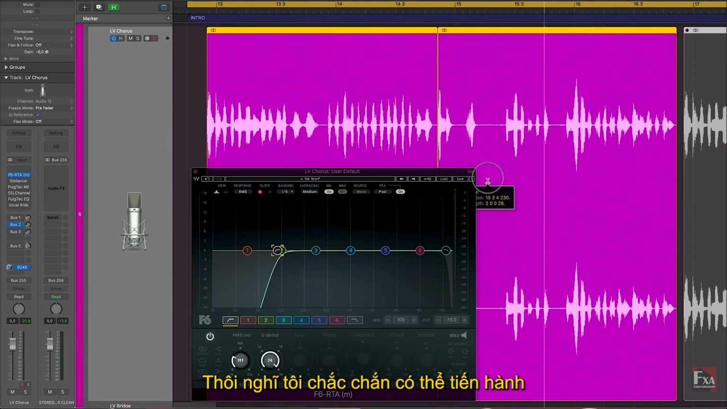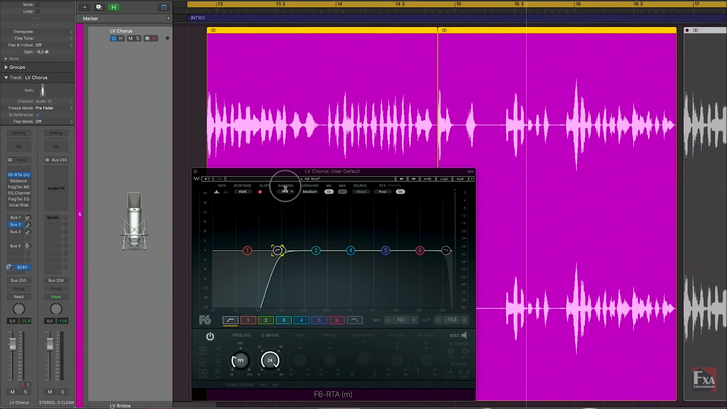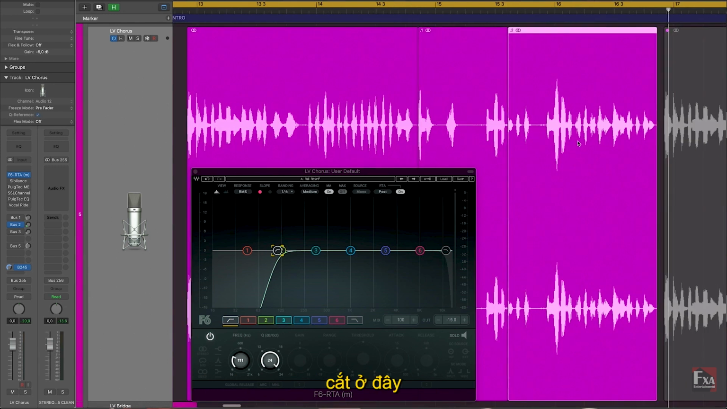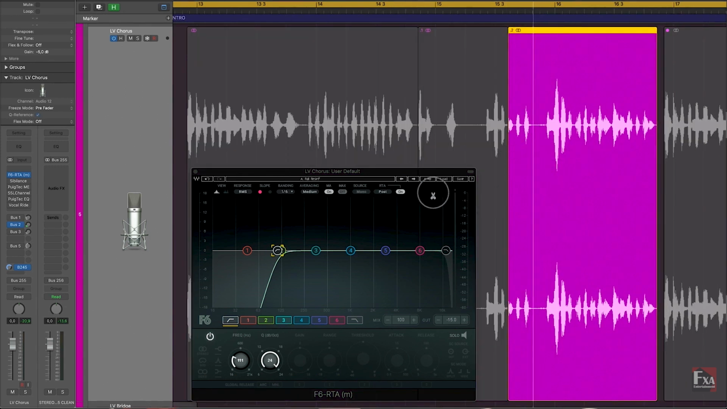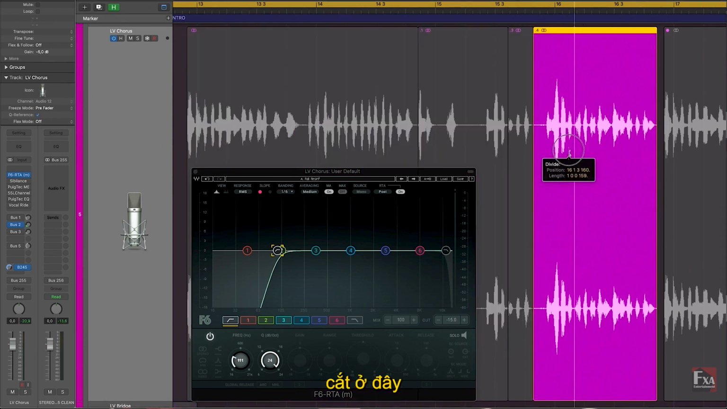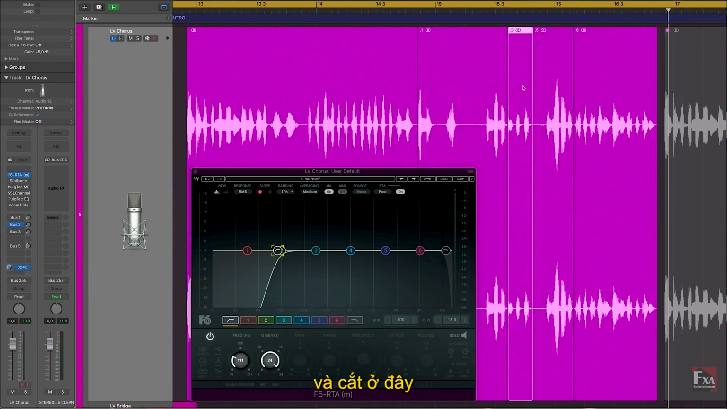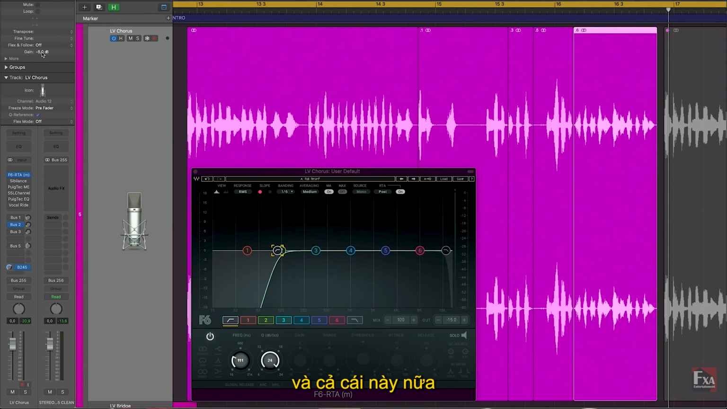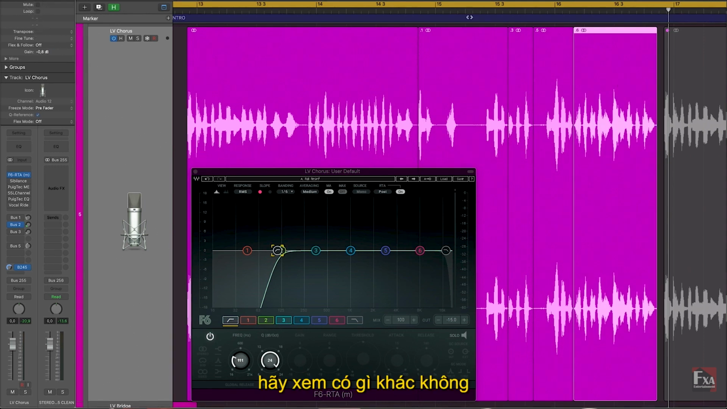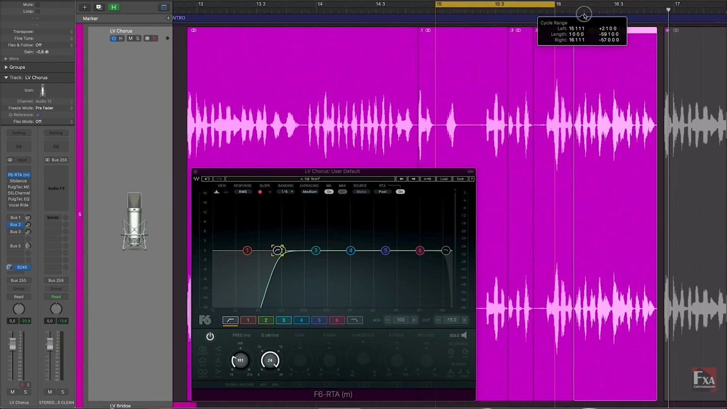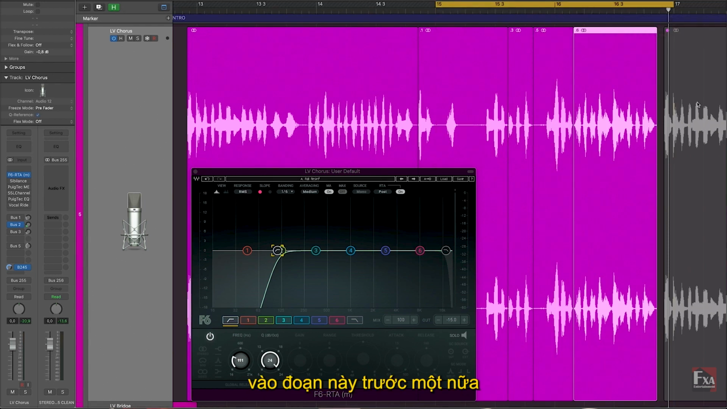I think we could definitely make a cut here, make a cut here, and make a cut here. Select this portion, bring it up a little bit, and this one as well. So let's see if this sounds different. Let's just go into the second half and see if this sounds more even than before.